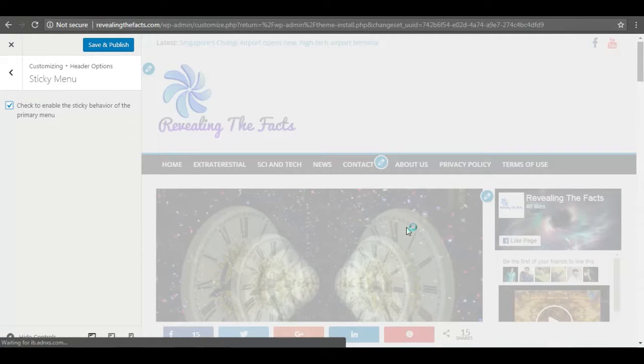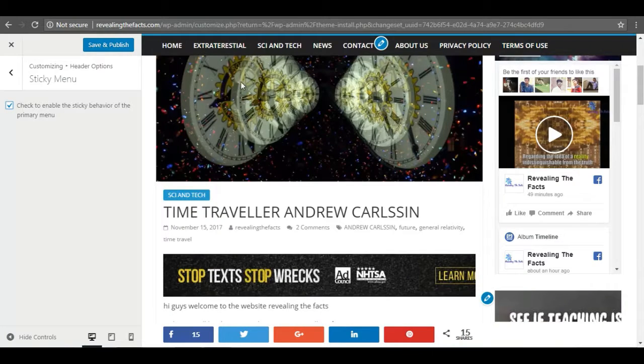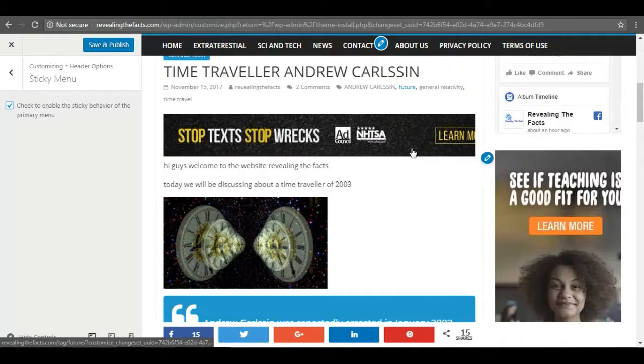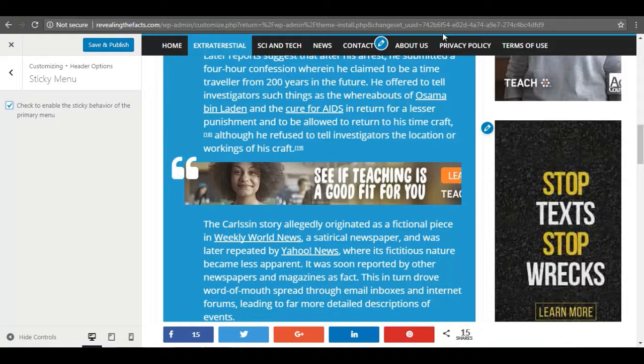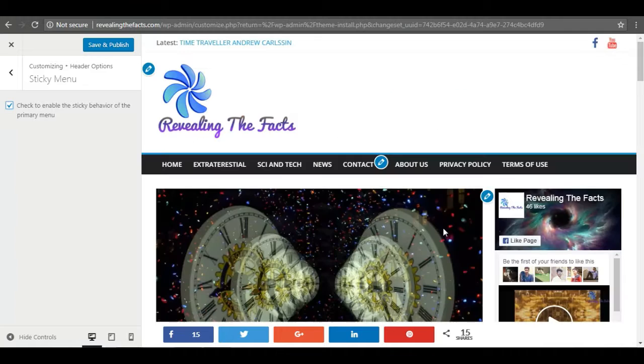if you're scrolling down, then this menu will be on top. Look, I will show you how it works. See, I'm just scrolling it down. See, this part is on top. It's a sticky menu. If you disable it, it won't be shown up here. So I'm going down and it's all on top.